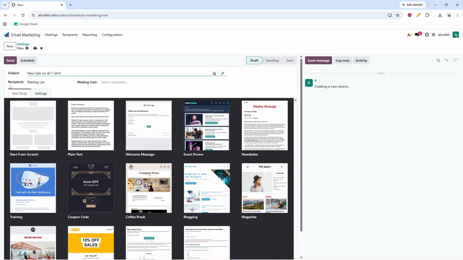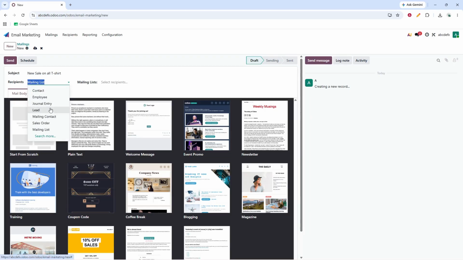After that, move to the Recipients section. Here, select Mailing List, and then choose the mailing list you want to send the campaign to. This step is important because it determines exactly who will receive your email. Before moving on, it's always a good idea to quickly confirm that you've selected the correct audience.